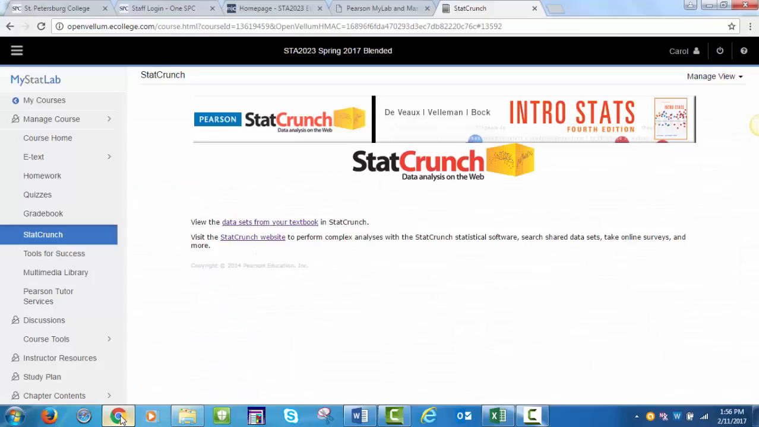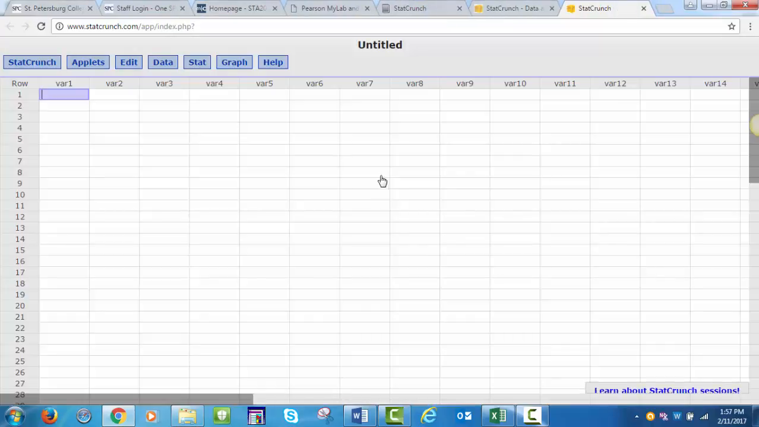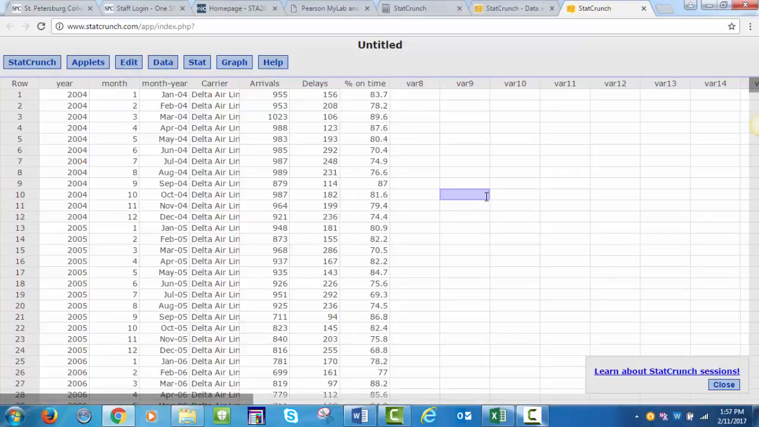And then I've already opened up the StatCrunch option here, and I'm going to go to the StatCrunch website, and I'm going to click on Open StatCrunch, which will open a blank page for me. I'm going to press Control V to paste what I copied from the Excel file. So now I've got all the data in here.